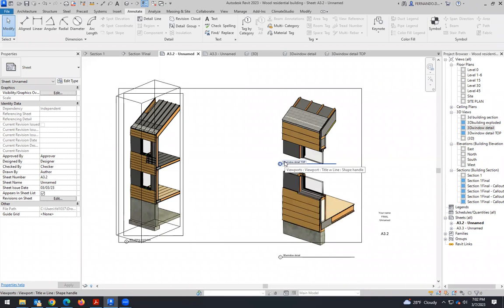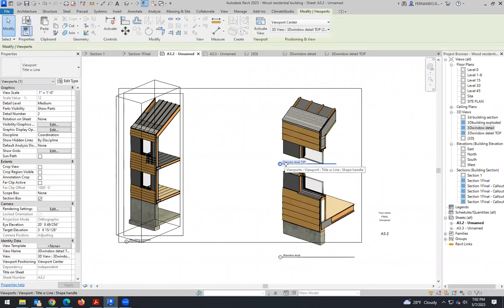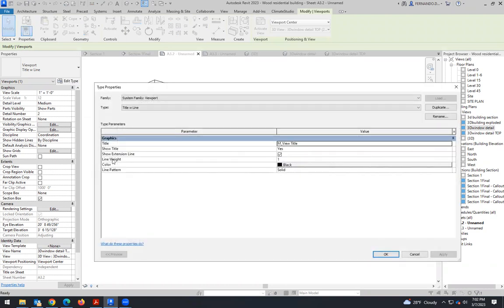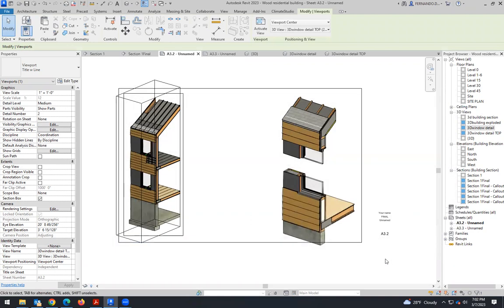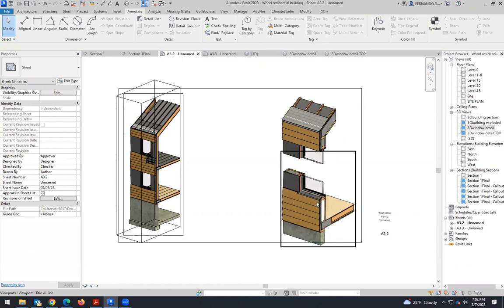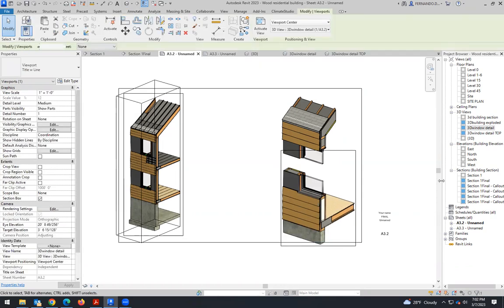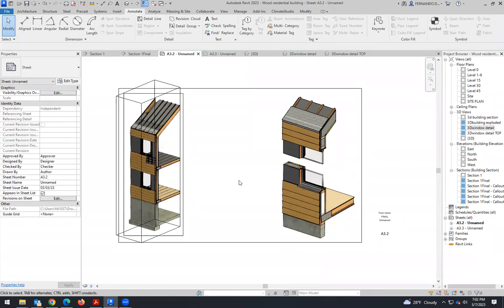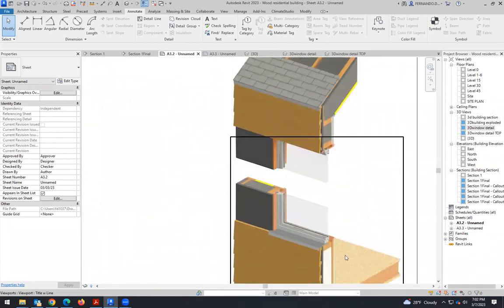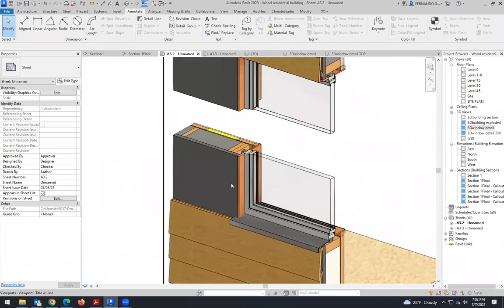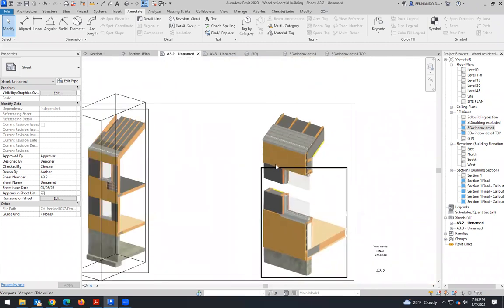We don't need that thing here. So if we edit type, we don't want to show anything. Okay, so here we don't want to show these title blocks. Okay, so here we have like a zoom of this, and we show just the upper part of the window and the window sill here with all the materials and with realistic colors.